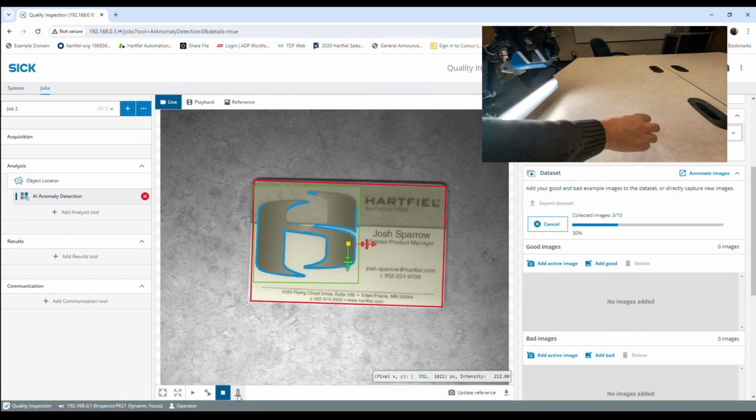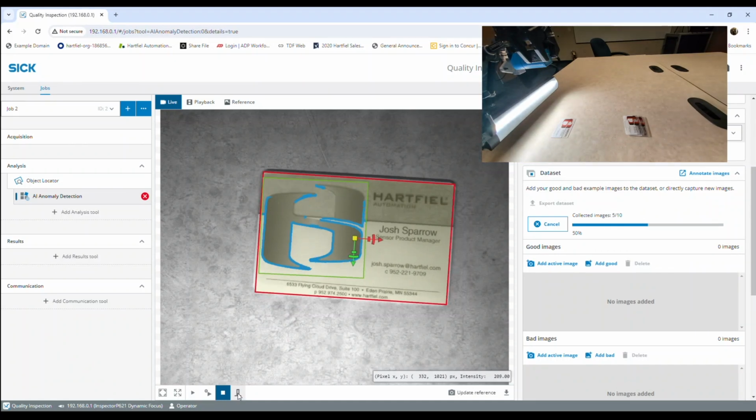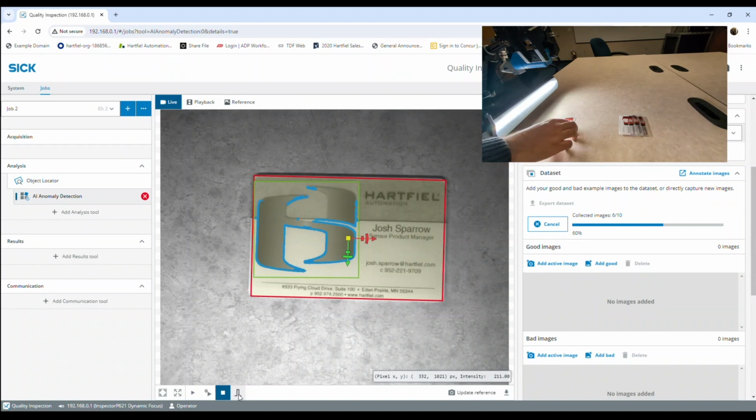Now what's really interesting about the way that SICK does AI is that you only have to use good images. You can add some bad images in there if you really want to, but what we found is a lot of places try and manufacture defects that might not really be there just to train their AI. So why would you manufacture bad products if all you have to teach on is good? That's kind of why we've seen this a lot of times be very successful for people.